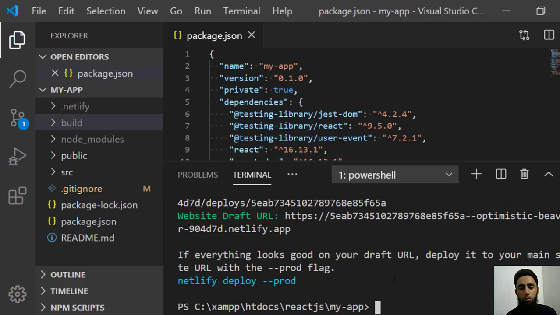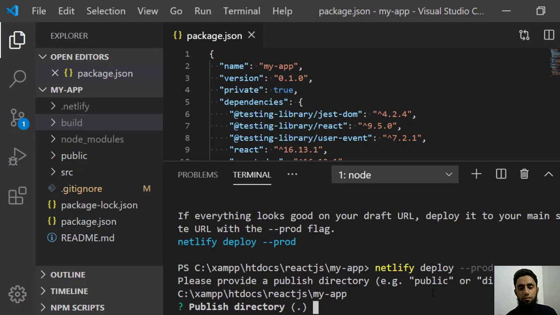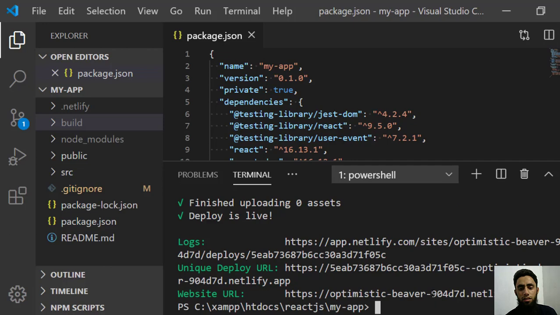One last command that we need to put here is netlify deploy --prod. Here is the command. You need to press enter. Again we have the publish directory. We need to mention ./build, and finally we end up with the website which is available on Netlify.